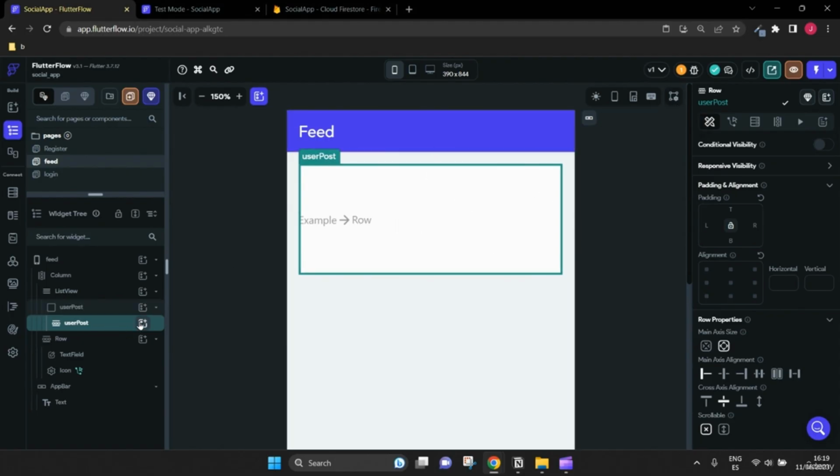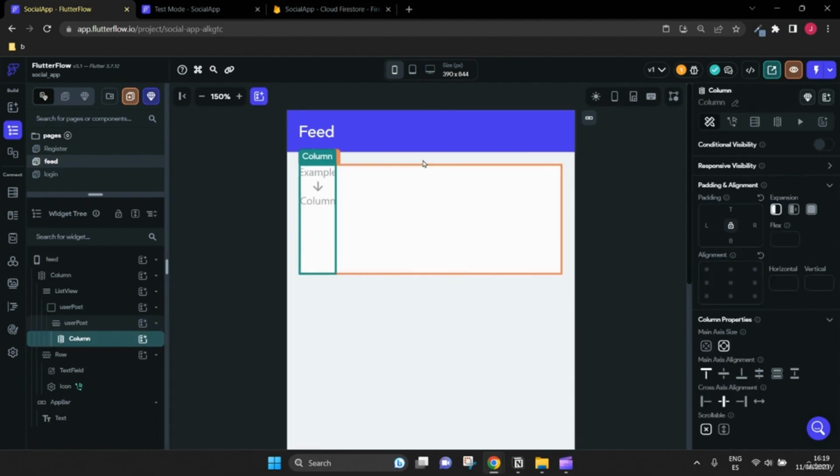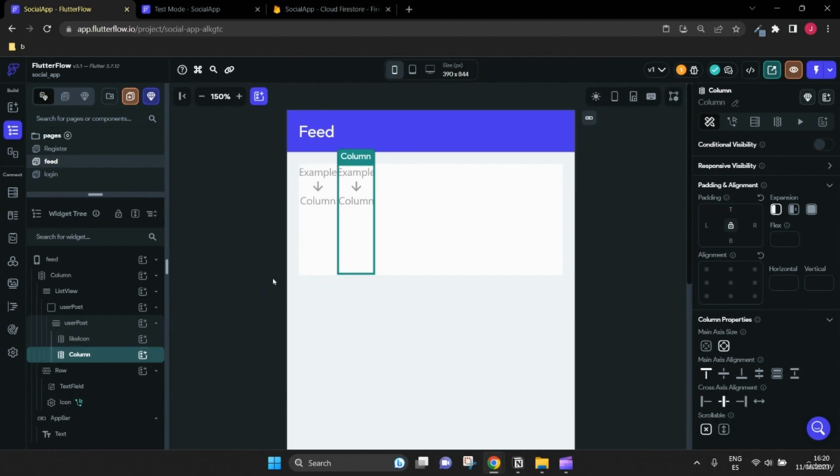And now inside the user post, let's add in a column. And this first column, we're gonna rename it to like button, for example, or like icon. You can call it whatever you want. Just to know that this is gonna be the column that we're gonna reserve for the like icon, okay? And now we're gonna add in another column to the user post row. And this other column, we're gonna rename it to post info. Okay, so this is gonna be the post info. Let's change the P to lowercase just to be consistent.